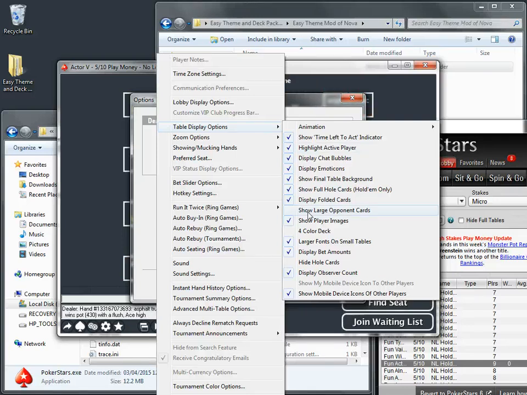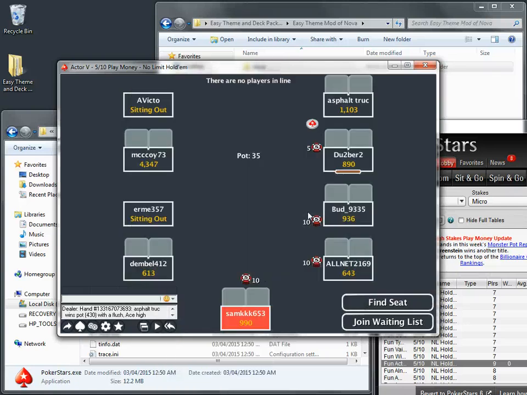There's just a couple of things that I want to touch on in more detail, one being the card backs. When the show large opponent cards is not ticked, you're going to get my custom smaller spacing that I prefer. But if you press this show large opponent cards, you're going to get the more classic side-by-side bigger style. So that's how you change that.